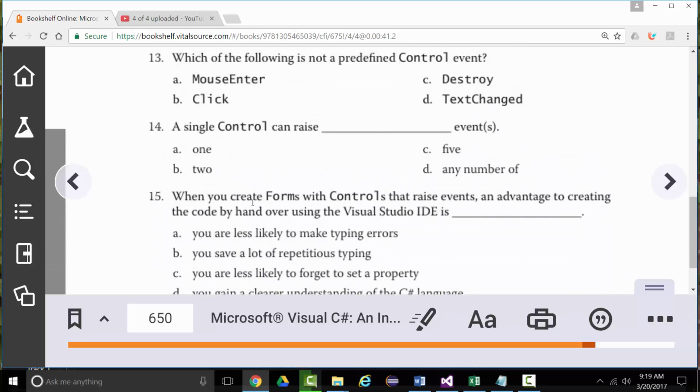Number 13, hopefully you can all figure out which one 13 would be. I would say destroy. We've already looked at mouse enter today. We've looked at click with buttons. I showed you text changed, all right, with the text box.